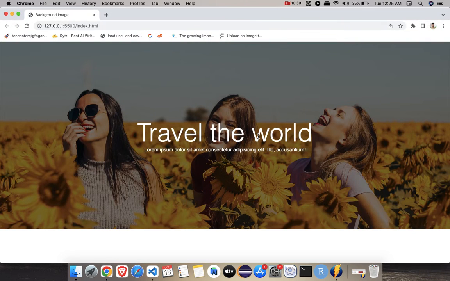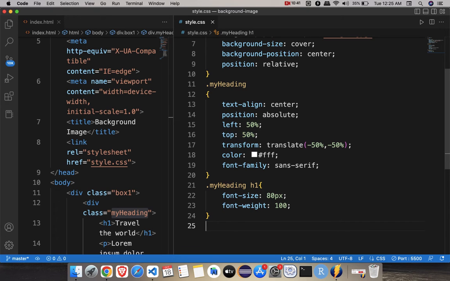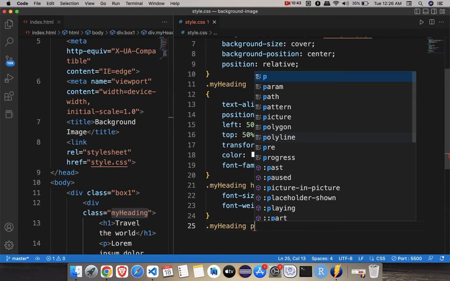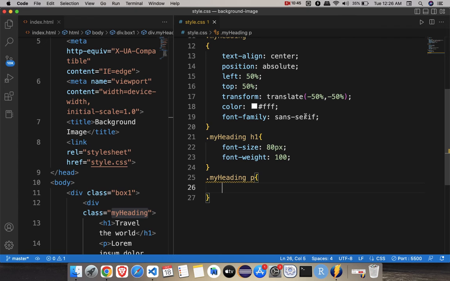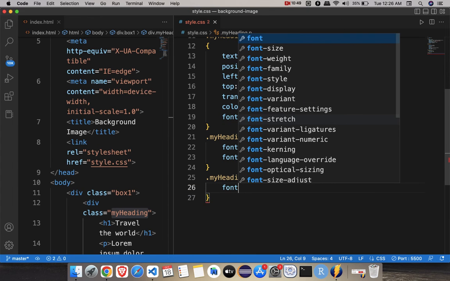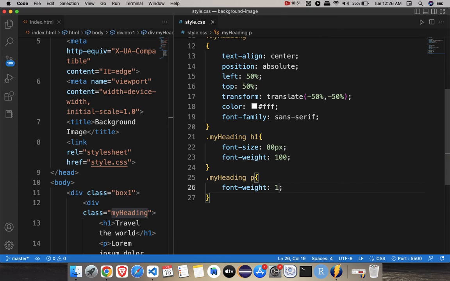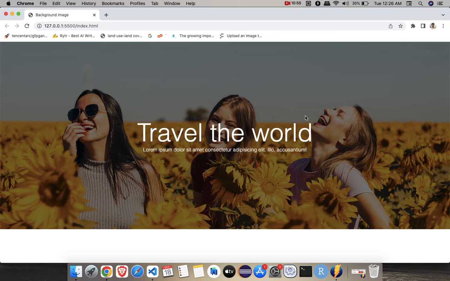And you can apply the same properties to the paragraph as well. I want the same font size, but the font weight should be changed to 100, and check. Okay, now it is looking good. So I can read my content, and also I have kept it at the right position.